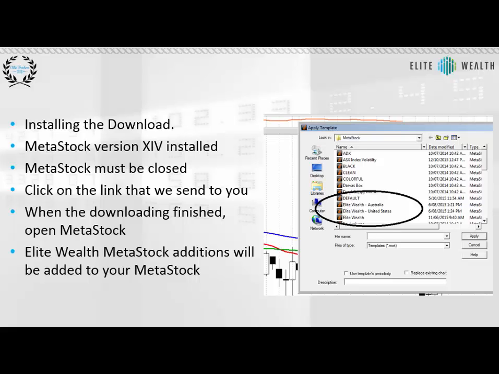Within Metastock, these are labelled Elite Wealth or EW to differentiate them from the current default templates, experts, etc. that are currently in Metastock.